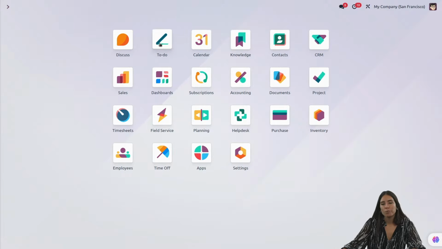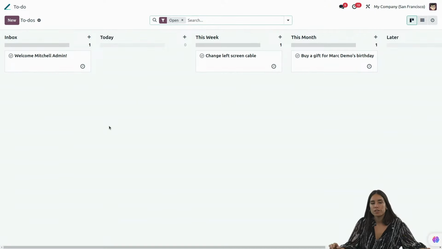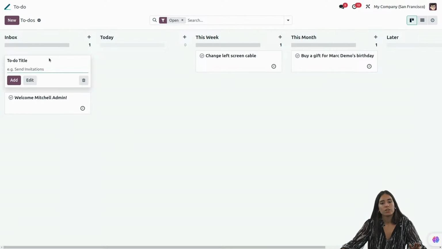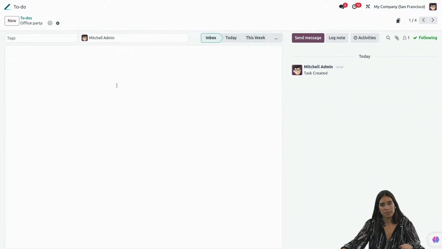Now I'm going to jump into our new To-do application because I want to show you what are the things that you can do from this app. So here I can create one to-do very quickly. I'm going to put a name here. It's an office party. And I'm going to click on Edit.